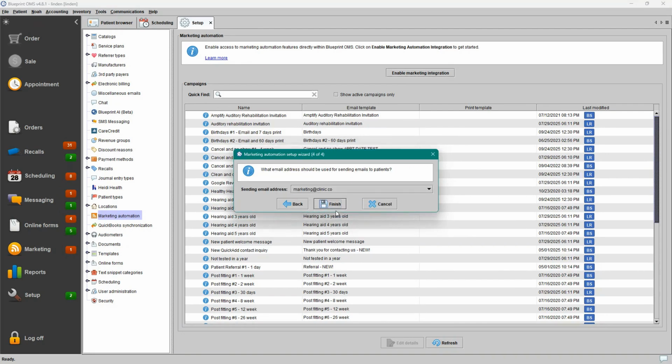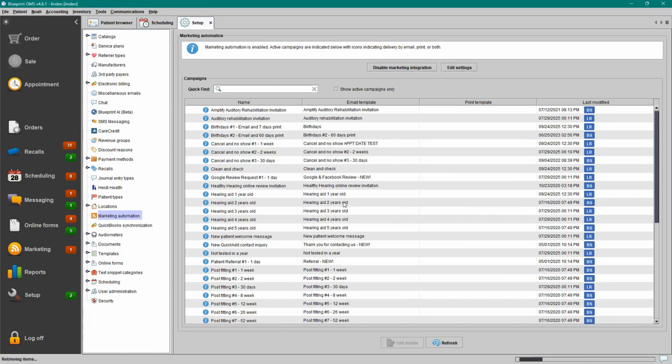The last step is where you select the sending email address. This is the address that patients will see when they receive the email. Clicking this dropdown will show you all of your clinic addresses. You can select from here or create a new one if it's not in this list. When you're ready, you can hit finish. And now you have enabled your automated marketing tool.